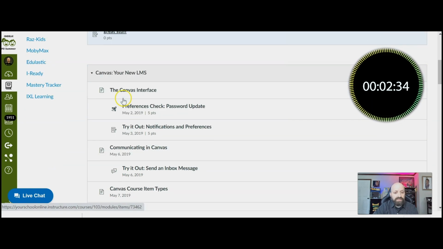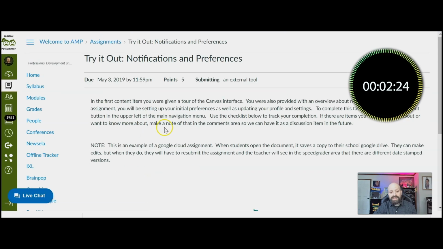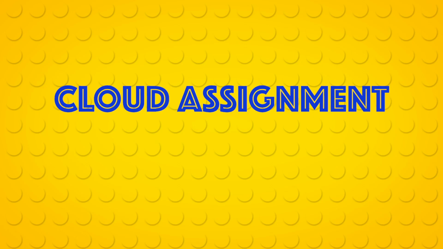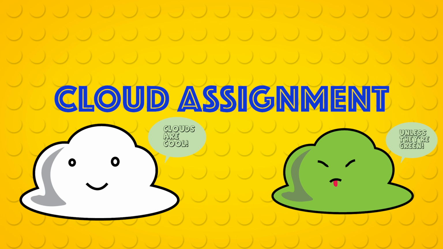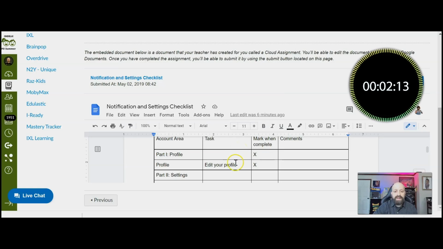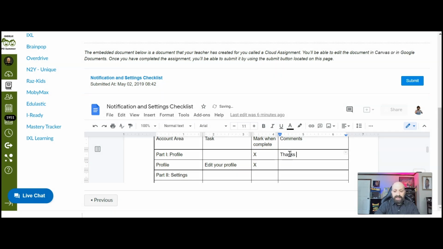So if I scroll down here, you'll see that I have an assignment to do called Try It Out, Notifications and Preferences. If I click on it, this assignment is called a cloud assignment, where my teachers actually put a document right here for me to kind of fill in. So after I complete filling in the document, thanks for the practice. And let's just say I'm done after I type that in.